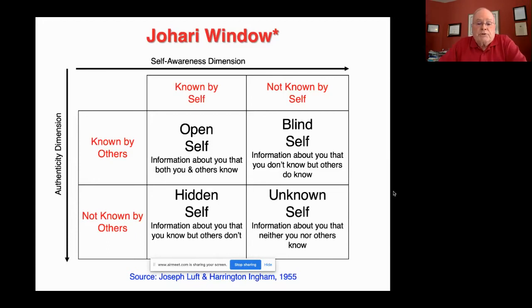Another thing that you might want to share in a job interview that might be in the hidden self is maybe you always wanted to be a stand-up comic, but you never told anybody that. That's part of your hidden self. Those are some things that you know about yourself, but other people don't know, but that might apply to a particular job.